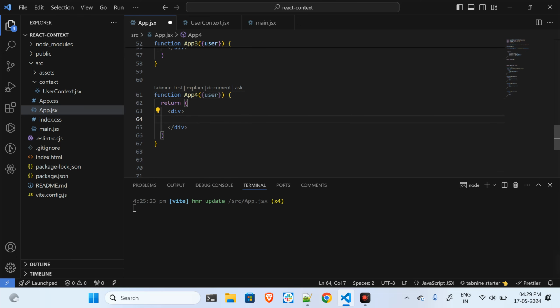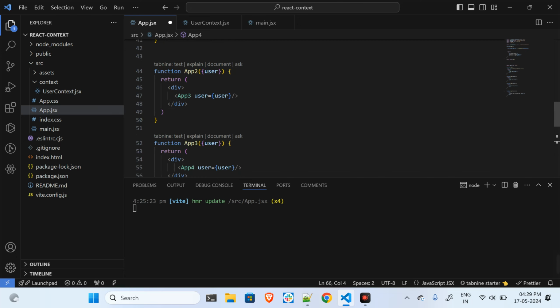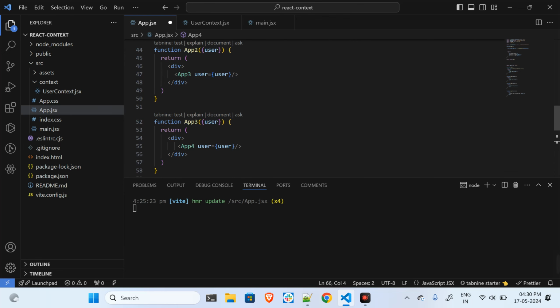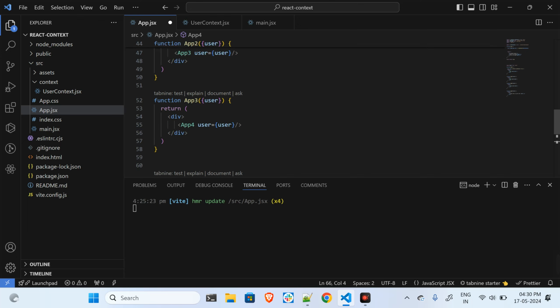Then I will say something like, hello, this is your user, and then I will be able to access that user like this. So this is the tedious process. We can't keep doing that, as it is time consuming and very tedious, because we have to keep on passing the variable as props to the child components.